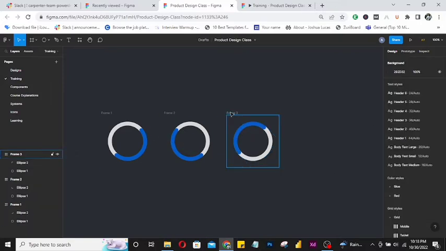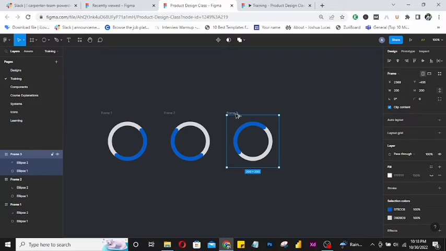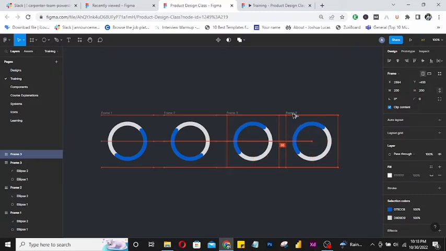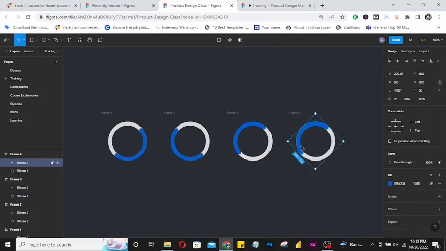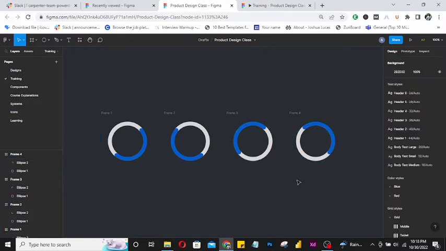Next thing I want to do, I'll come to frame 3. I will duplicate frame 3. I'll hold down the Alt key on my keyboard and drag out, and I have this frame 4. Inside frame 4, I'll click on ellipse 2. Then I'll say minus 135 degrees, minus 90. Then I have this done, 4 of them, frame 1, 2, 3, 4.